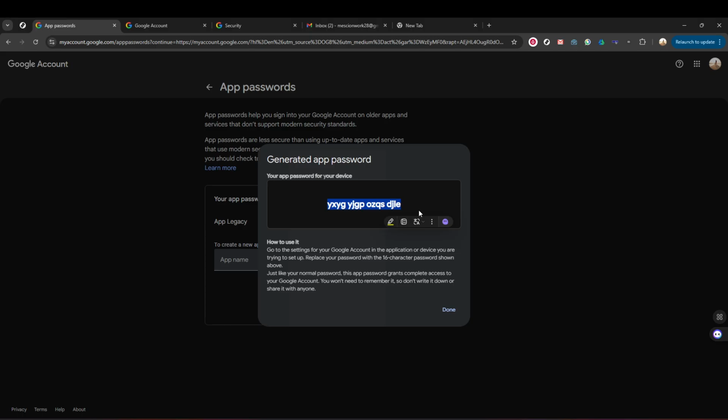That's all there is to it. With two-step verification enabled and a properly labeled app password, your older tools can connect to Gmail without weakening your account's security.